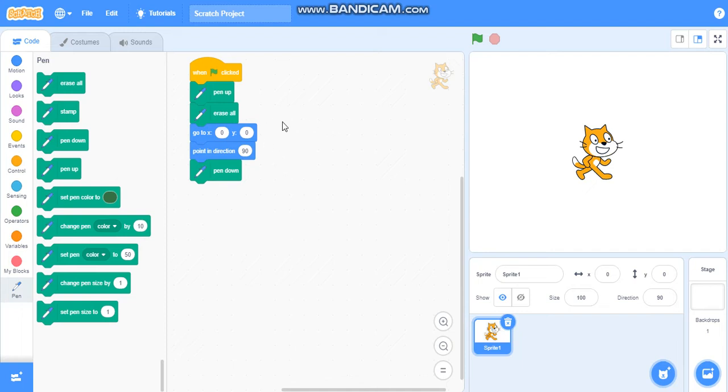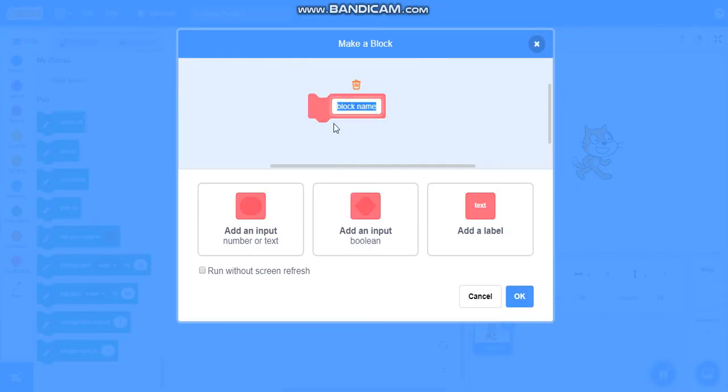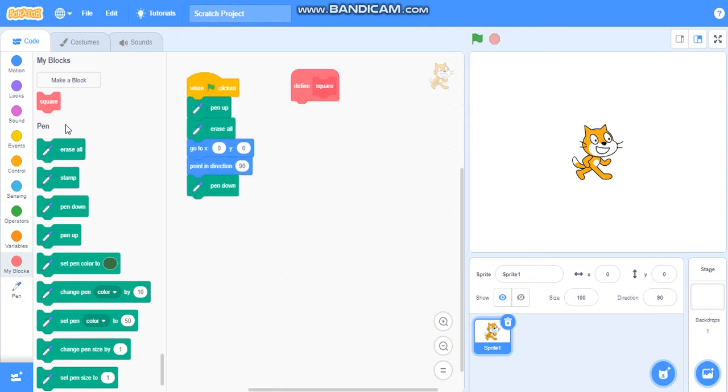Now we will draw something. We'll make a block called a square. We'll draw a square. Here it is. We'll attach this here.